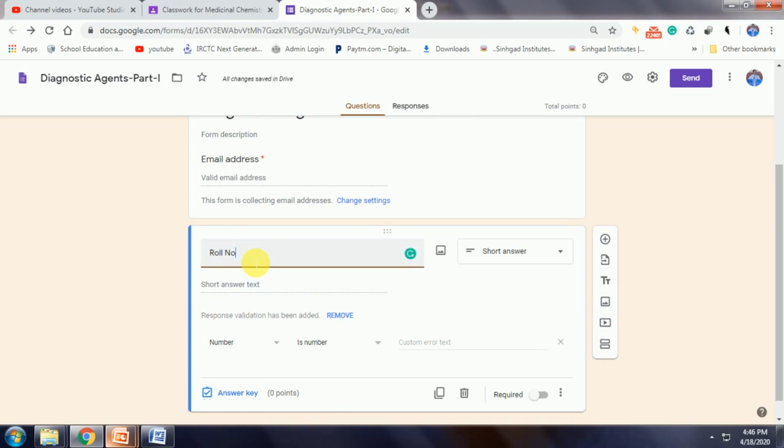So first question, always you write roll number, which you make as a short answer. This is important, you have to turn on the required tab button, because if the required tab button is not on, the student may or may not write his roll number or her roll number. In that condition, it will be very difficult to trace them back. So it is always advisable to make it a compulsory question.